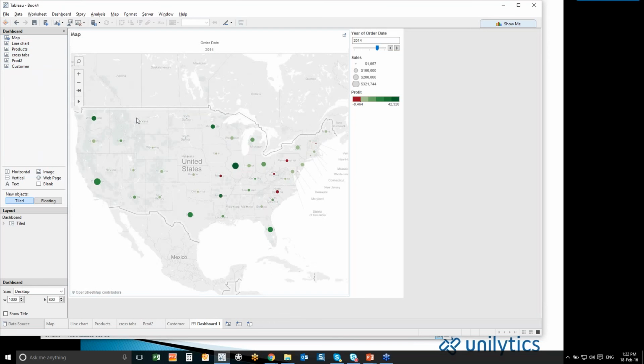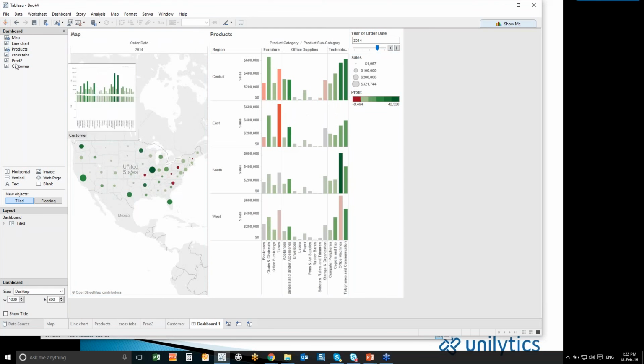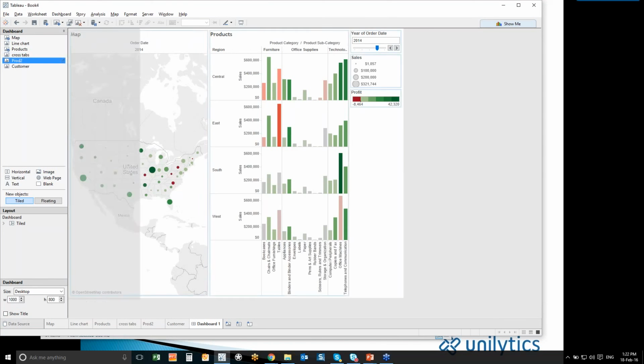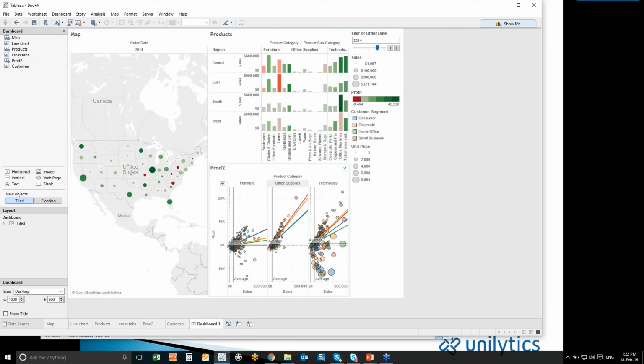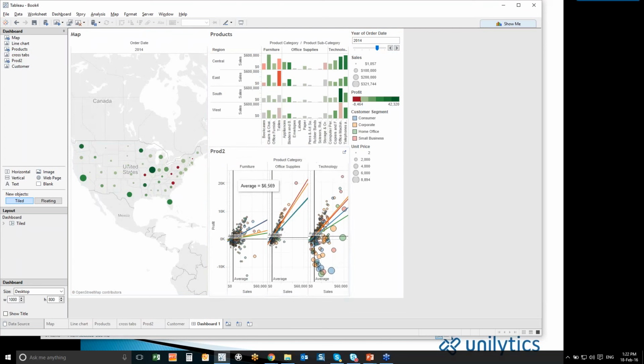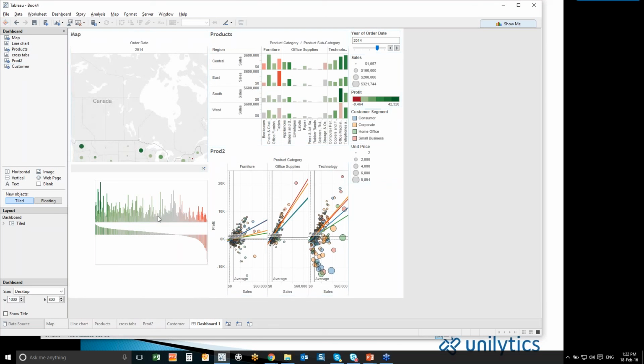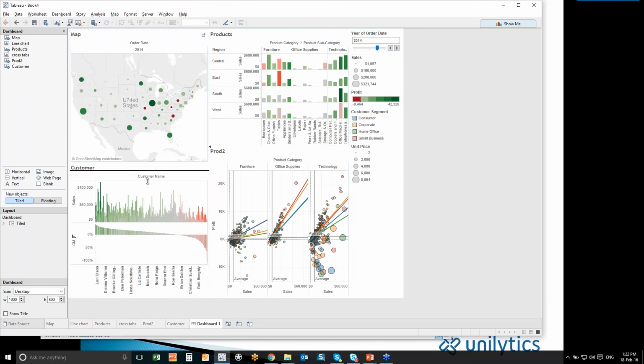And here is then the map that we created. We're going to skip the line chart, but let's take a look at products and put that over here. And then we might want to take crosstabs. We'll pass on that one, but products, another product view is interesting for us to take a look at. And you can see it grays out where I'm allowed to drop these. And I can always resize these as I wish. And then customers, we'll put customers down here at the bottom. And let's make a little bit more space.